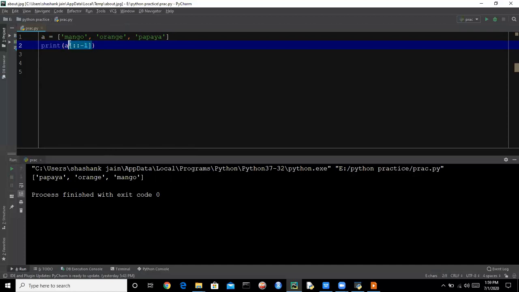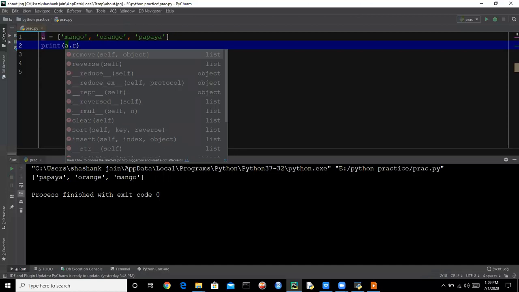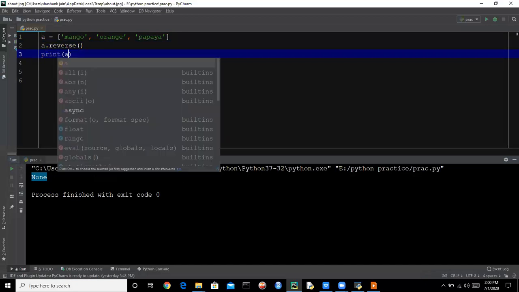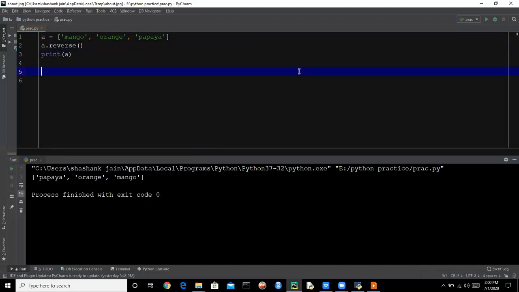But there is a function for reversing a list. If we use this function, it reverses the list, and it does not return anything. But if we print a now, we can see that the list is reversed. So this function returns None, but it changes the list. It changes the indexes of the list.